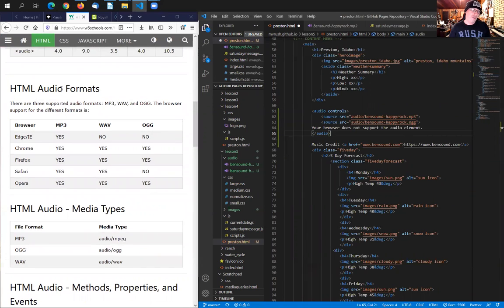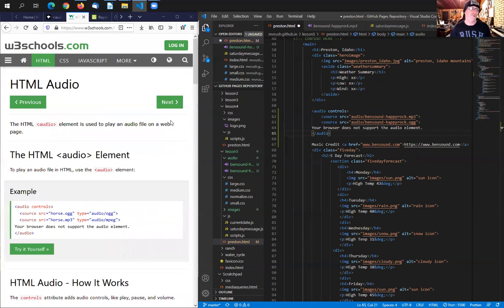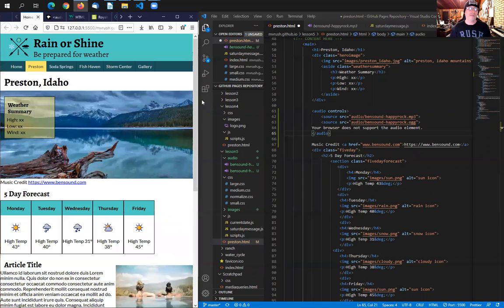So HTML audio formats, these are the different browsers and what they can support. I'm using Firefox today, so it will support MP3 and OGG. So I don't anticipate you ever seeing this "your browser does not support the audio element" message. So here's what that would look like.